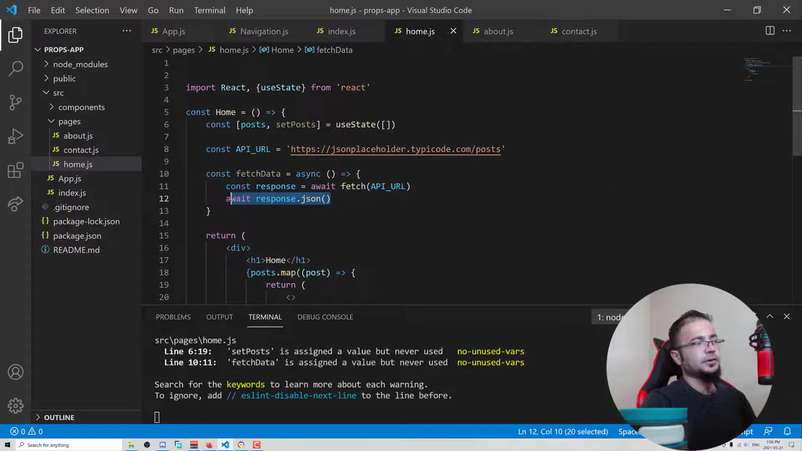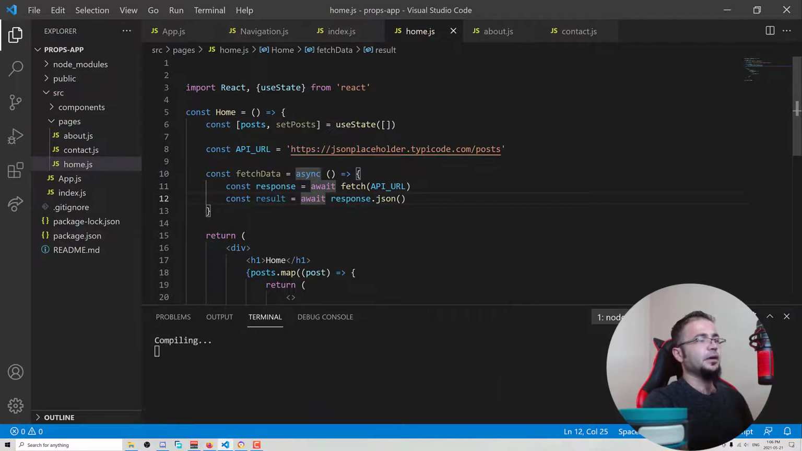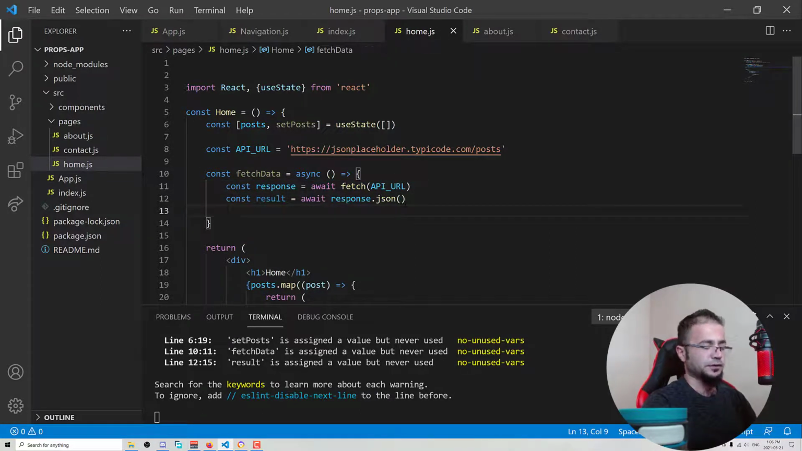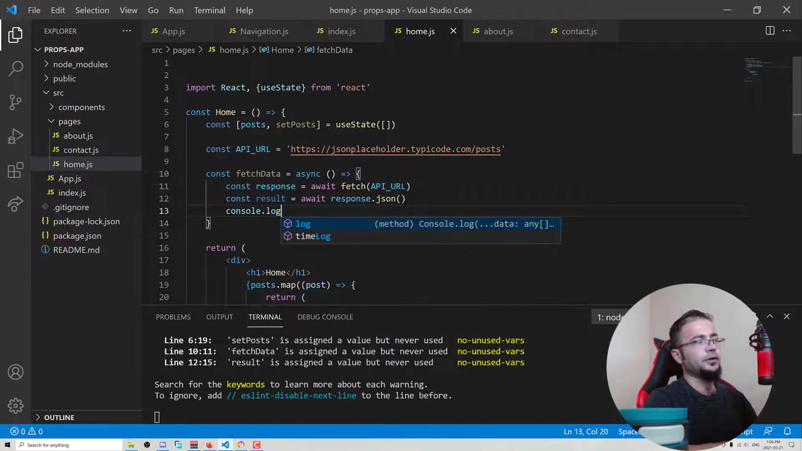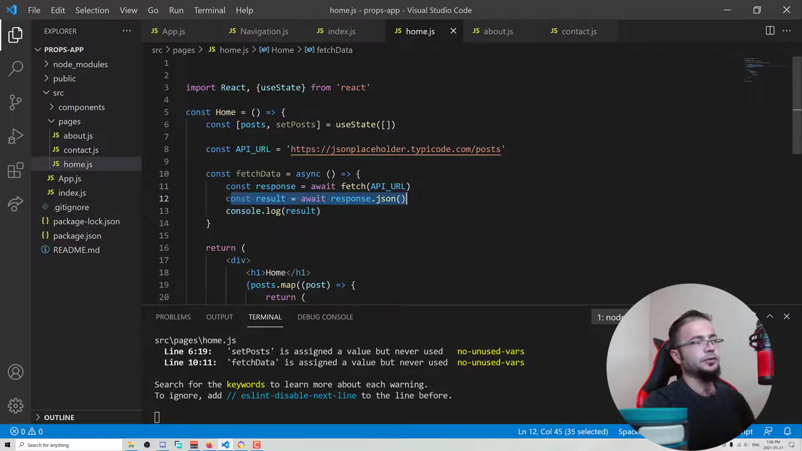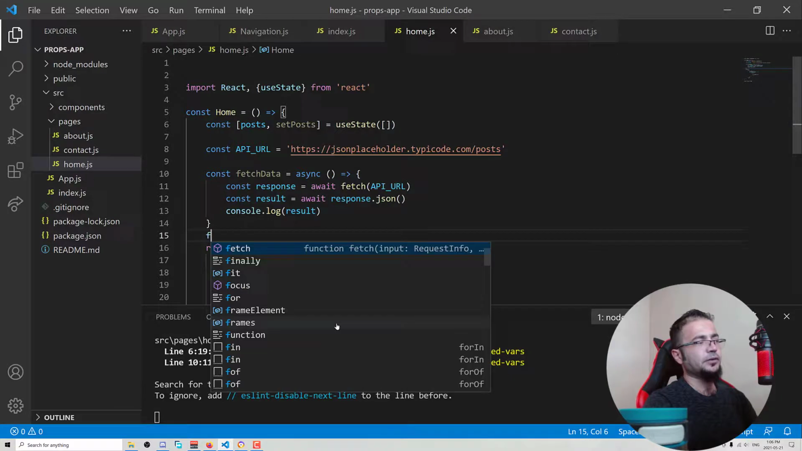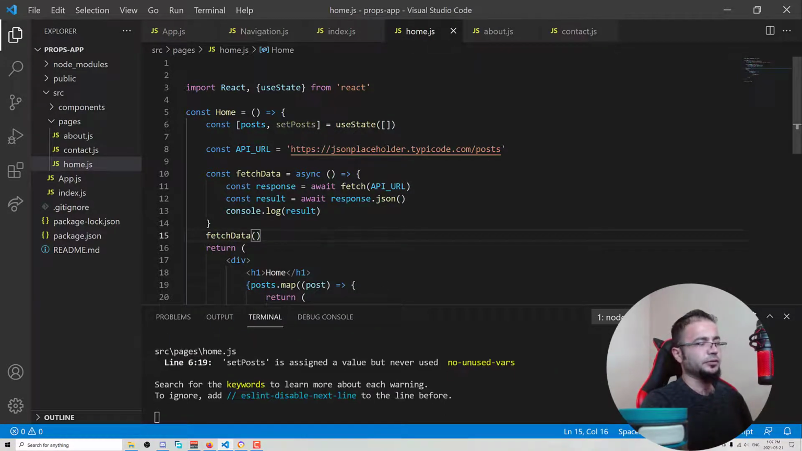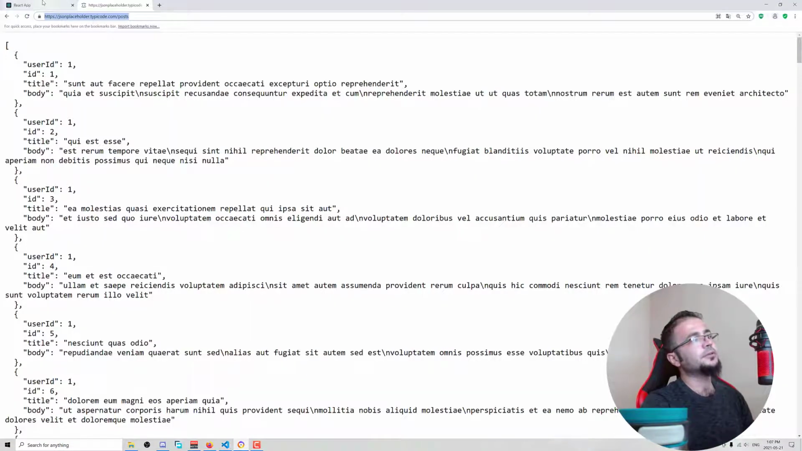This means we have the result of data in JSON, so let's store it in another variable called result. Now we successfully have access to our database in the form of JSON. We can confirm it by putting result here, like putting this in our console.log. This still doesn't work because we have not called our function fetchData. Now when we call it, let's go to our application.